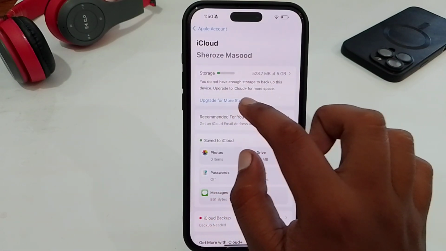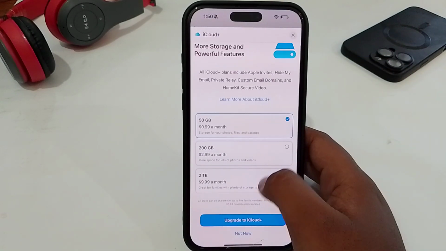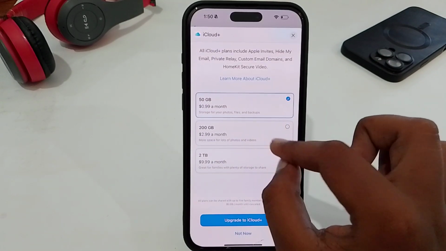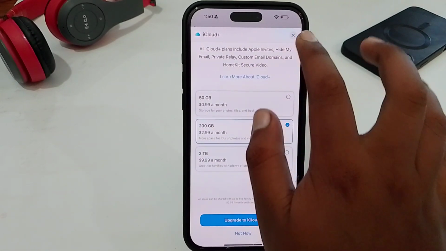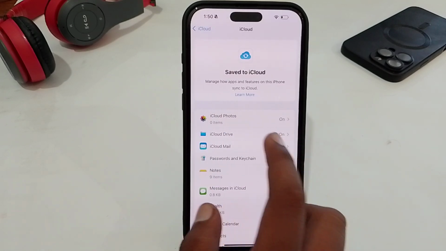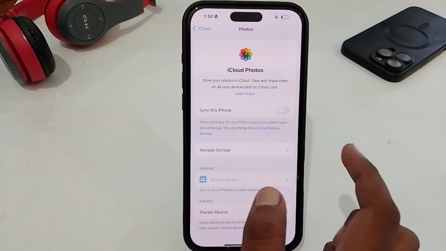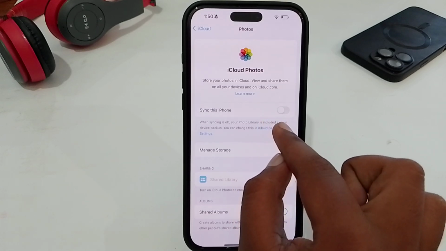You can upgrade for more storage, tap on it, and this pop-up will be shown. You just have to select one of them to buy, and after that you just have to tap on See All, and here select iCloud Photos, and here you must enable this one setting.